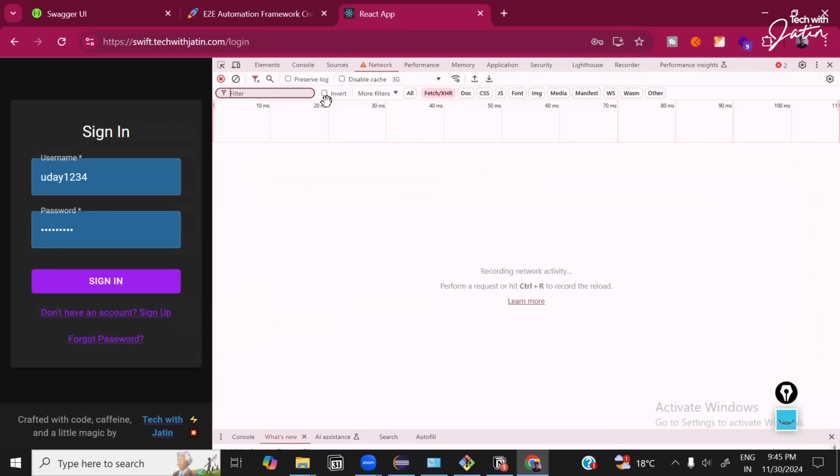Over here, I will see all the API calls which are happening. Note that you have to be in the Fetch/XHR tab. You can be in All also, but I am not interested in all operations. I don't want to see all the calls which are happening over the network. I just want to see the API calls which are coming into picture. So that's the reason I've selected Fetch/XHR.